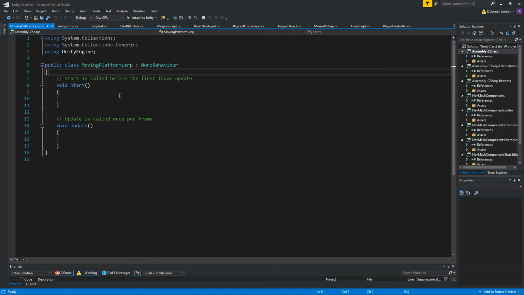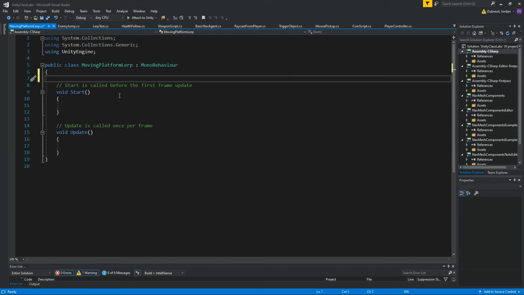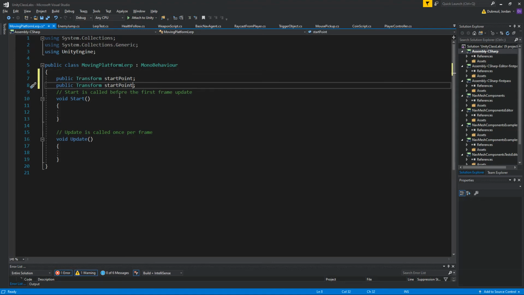Now there's a couple of variables that we're going to need. The first two variables are going to be transform variables, and those are going to be for those start and end point gizmos that we created. So we'll say public transform, and this will be start point. And then we'll duplicate this line here, and I'll call this endpoint, because we're going to need one for each.